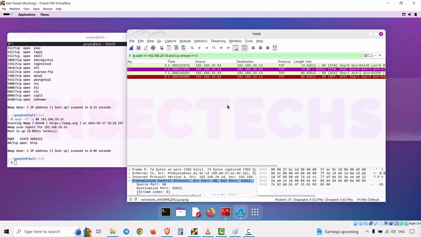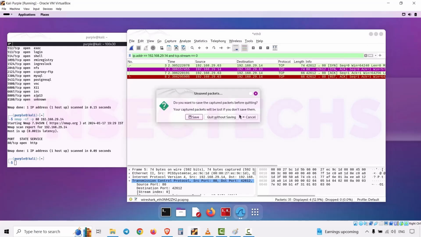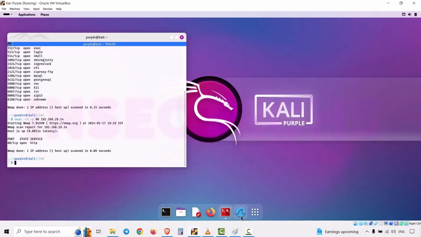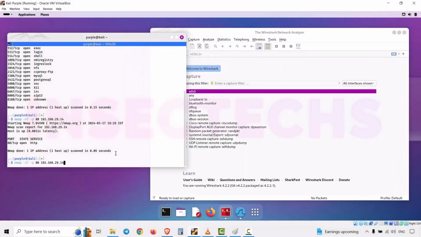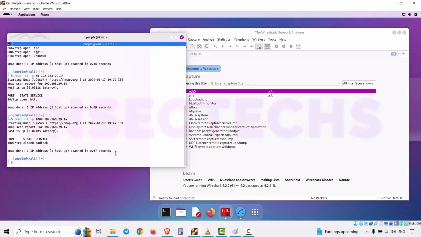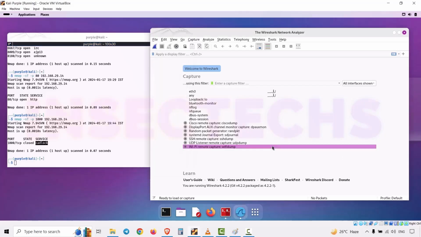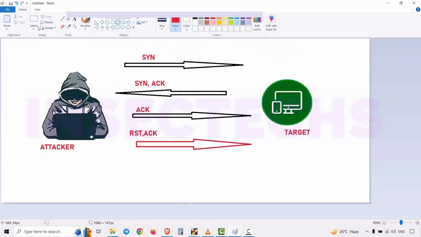Let me do the same thing on a closed port as well. Let me close this and restart Wireshark once again. Let me type nmap -sT, and the target port is 1000, for example. Let me check whether the port is closed. Yes, the port is closed. I have not captured the packets yet. So this is the scenario of an open port.